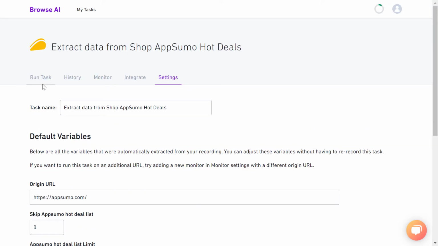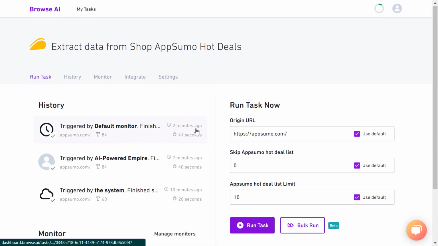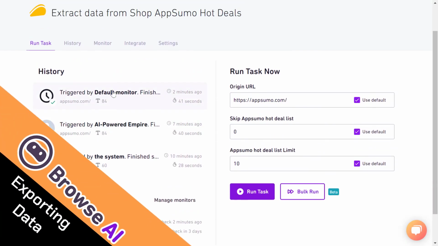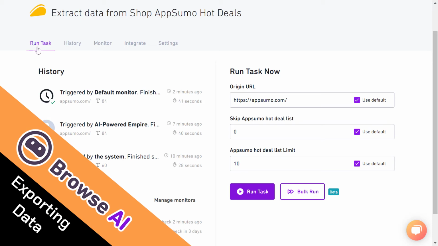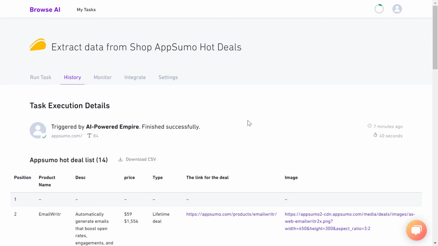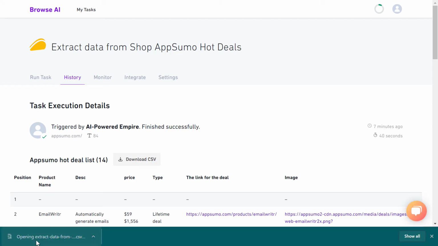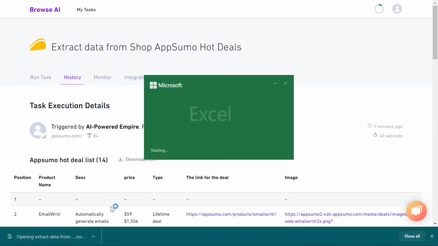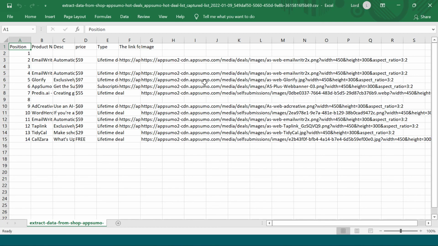If you want to extract the records manually, then you need to go to either run task or history, and then click on the task that you have run, and then here you can export the data to CSV in an Excel format. Okay, you can just click here and you can go and open the data in Excel. Okay, you can see the data has been exported to Excel.